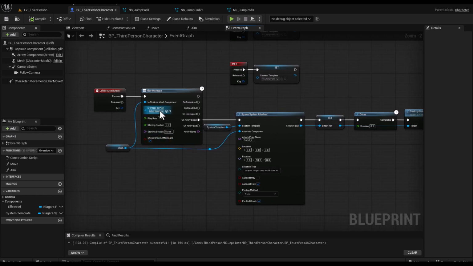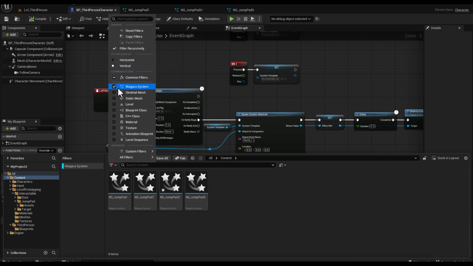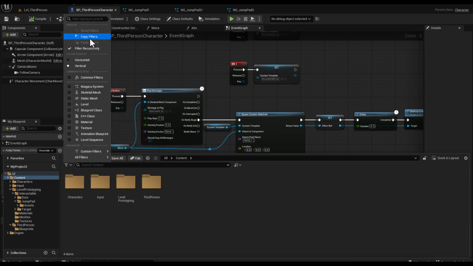And then what we're going to need is a montage. So let's go ahead and grab a montage. To grab the montage, we have to create the montage. So let's go to the content folder once again. We can go ahead and uncheck this filter. We don't need it.